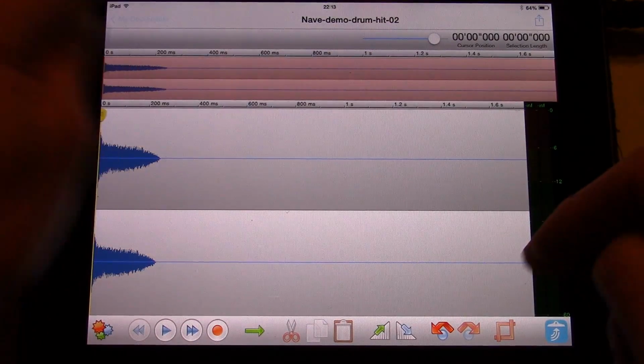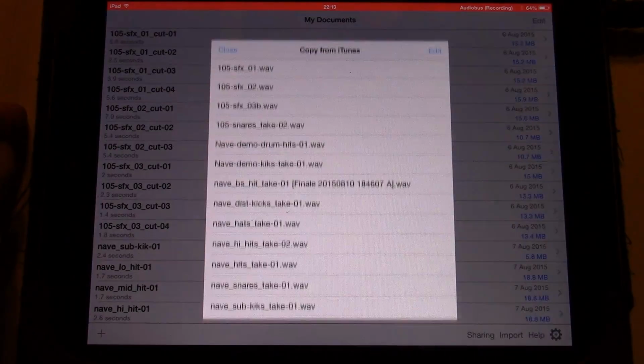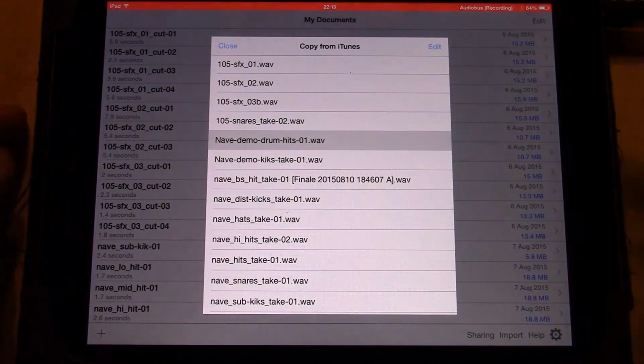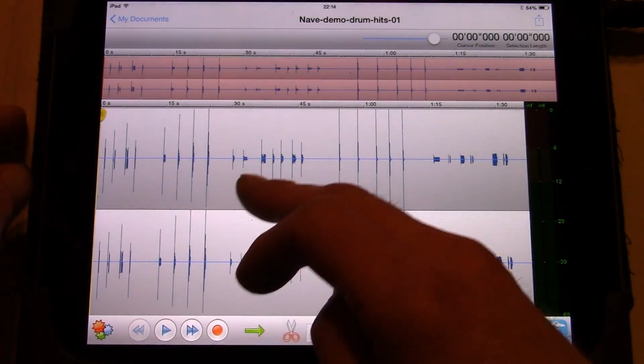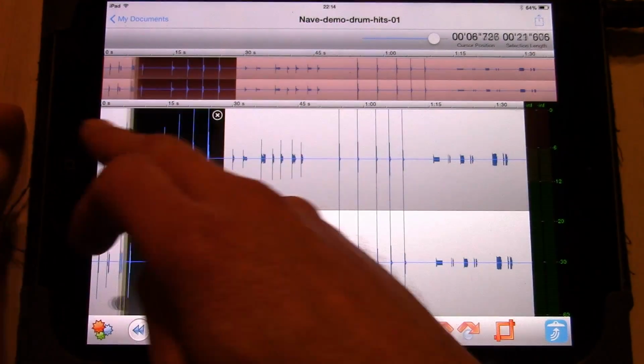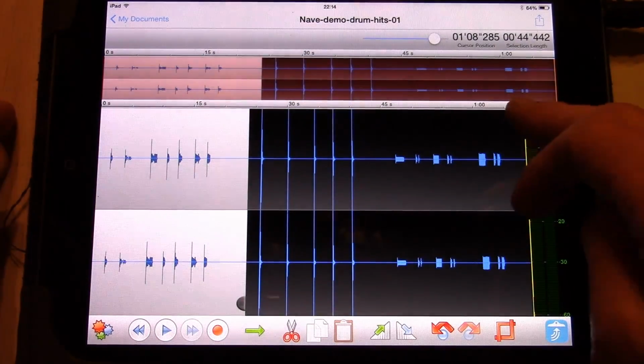Documents. Import from iTunes. Our original sample. Okay, last time, I'm not going to say anything here.